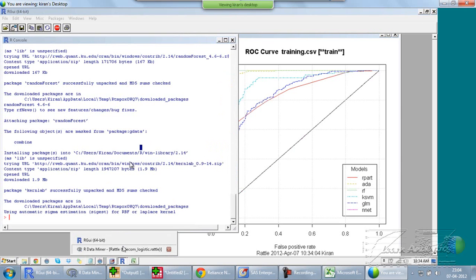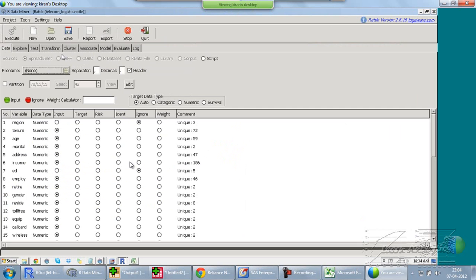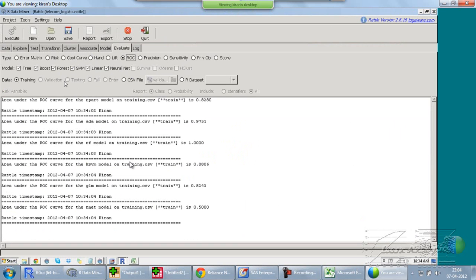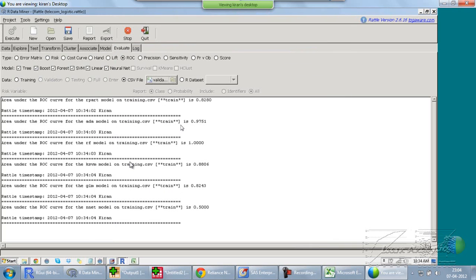Go to Rattle again. Instead of training, say I want to go back to evaluate. Don't go to the data tab. Now click on CSV. You're going to load a different file from outside and generate the ROC based on that. This file should also have your actual variable configuration. Press open. Validation, not validation score. Instead of creating a validation dataset from the original dataset that you've loaded, I'm going to validate it on an outside file. Press execute.